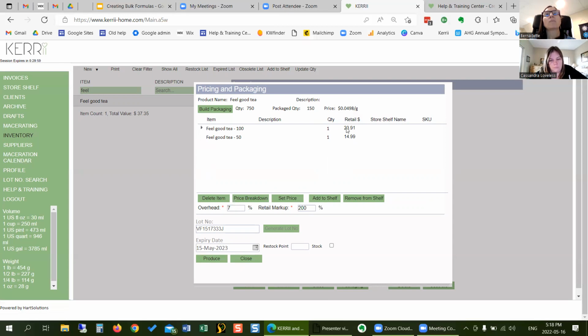So I'm going to go up here. I'm going to change this retail price because I don't like this one either. I'm going to make that $22.99. Okay, so now we have a nice price here. What's my breakdown? Making $15.02, which is awesome. So now I'm happy with this.